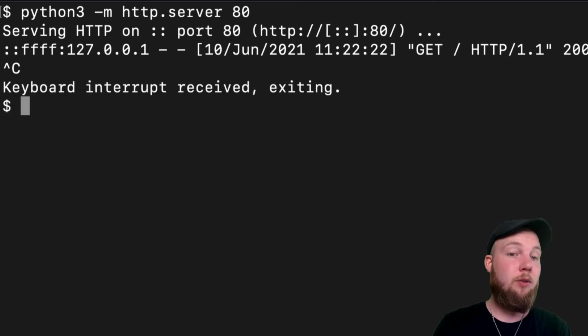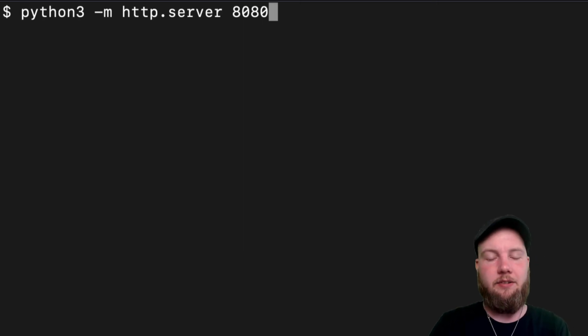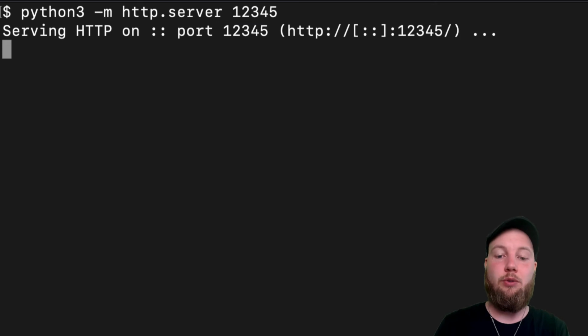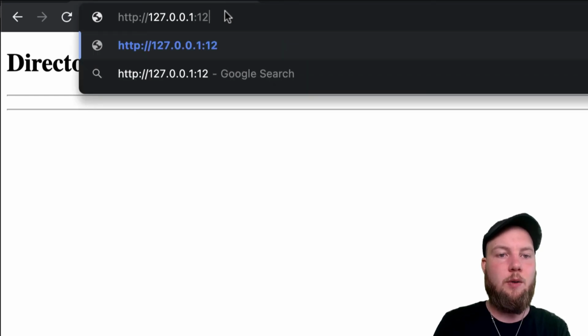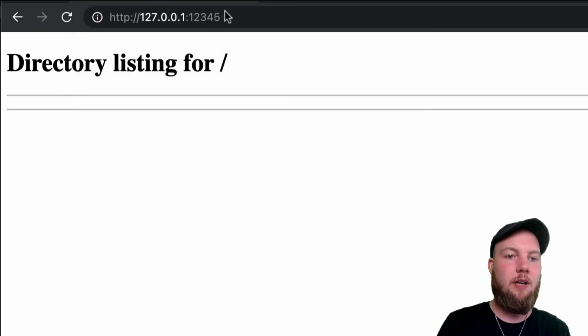If we did run it on port 8080, like I said, it doesn't matter what port you run your services on. You can do 12345 like so, and then we are serving the web server on port 12345. Now we just have to specify that here. So we have this host name or the IP, and then we type in colon 12345, and then we can still connect to the server.